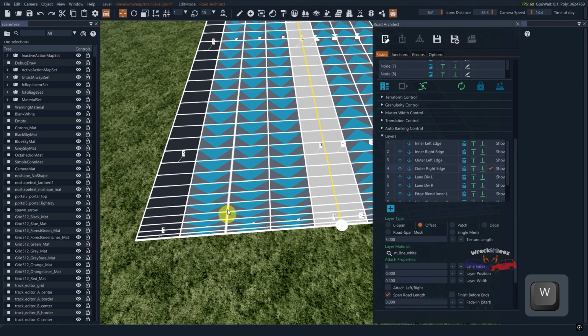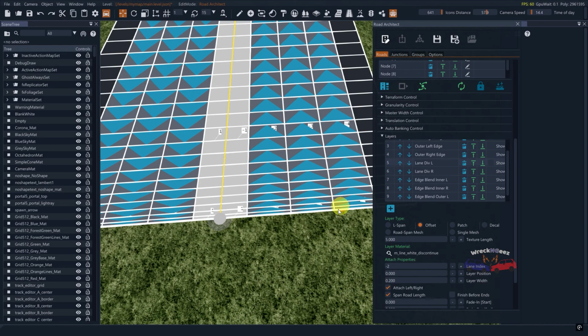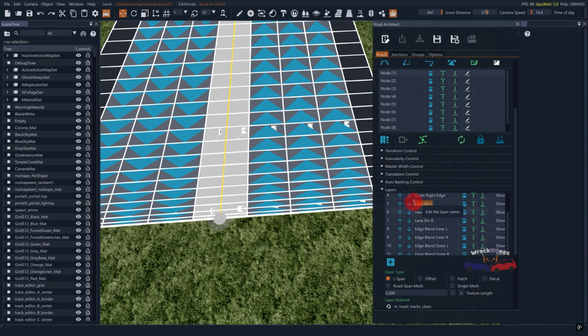Let's do the same for the other edge, and this time, instead of adding a negative value to the lane index, we have to add a positive value because it's on the other side. And since we moved the outer edge, we are missing a lane divider line. Let's add a new layer and rename it.